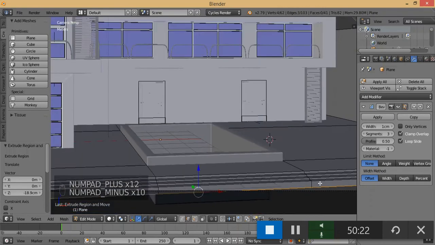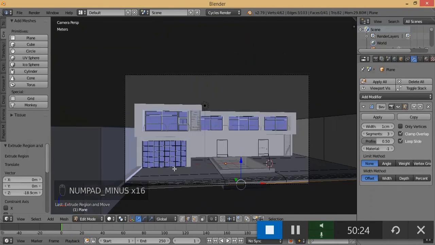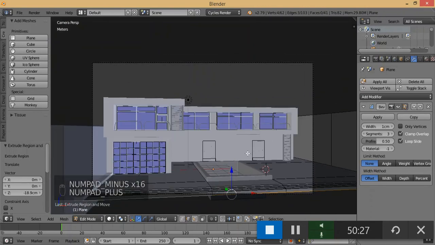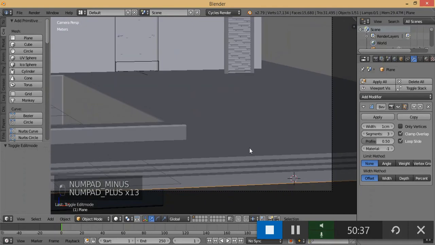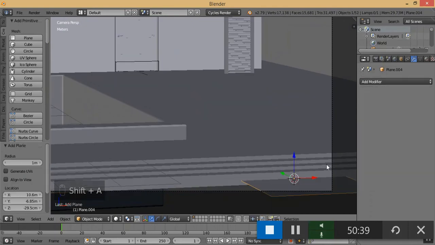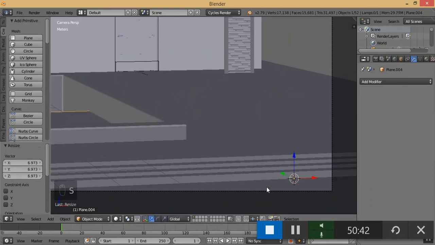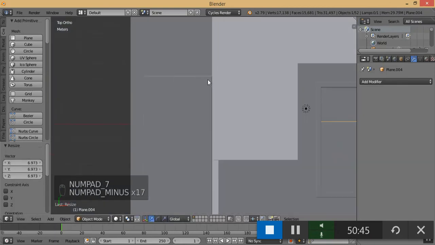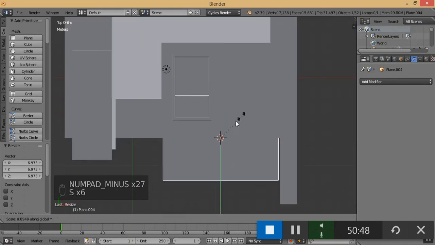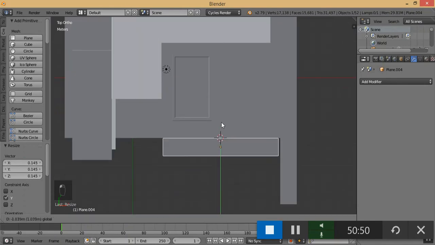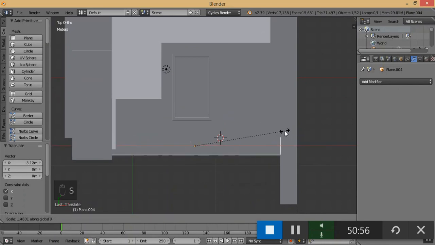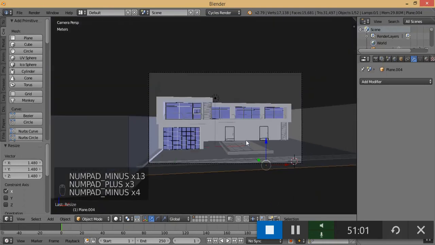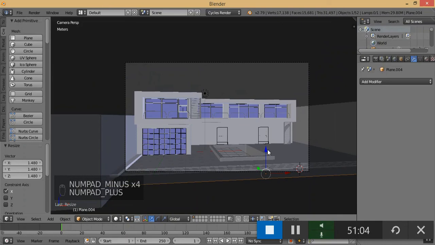And now what I'm going to do is add here something, press Shift A, and then add plane, press S, press S Y, and move it here. Then S, and place it here. And that's all. And join me in the next part.